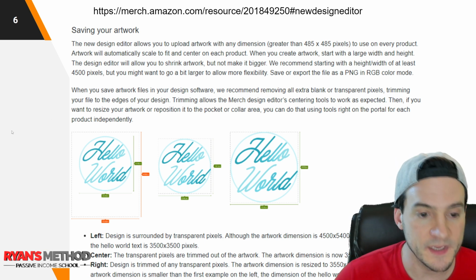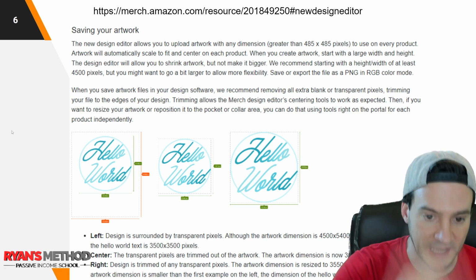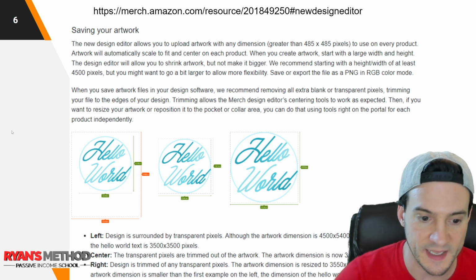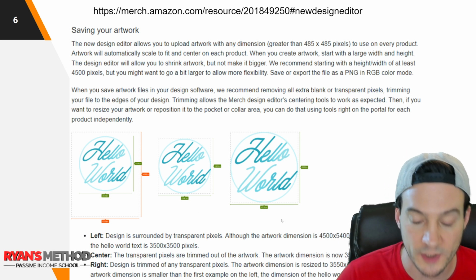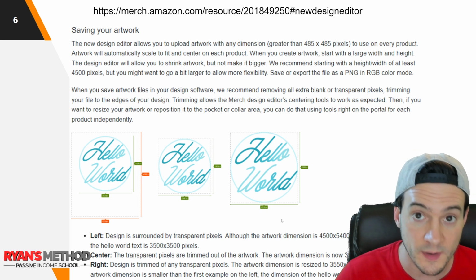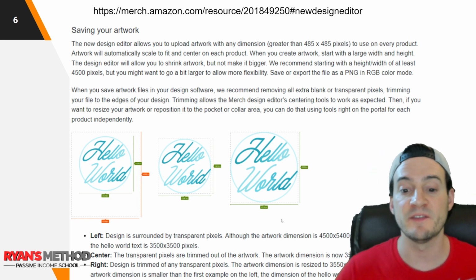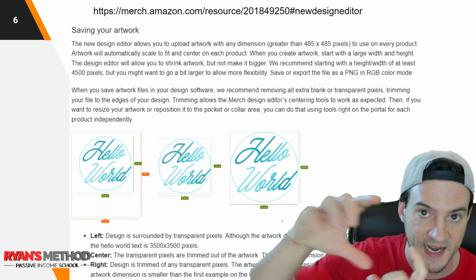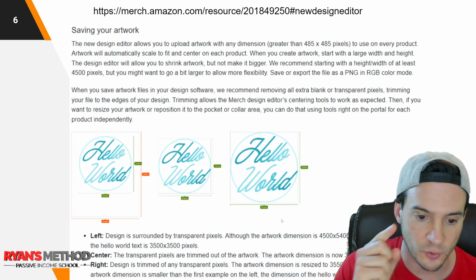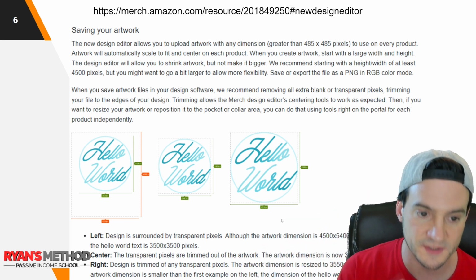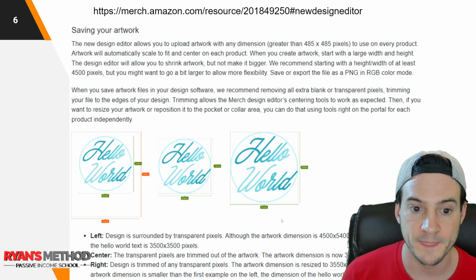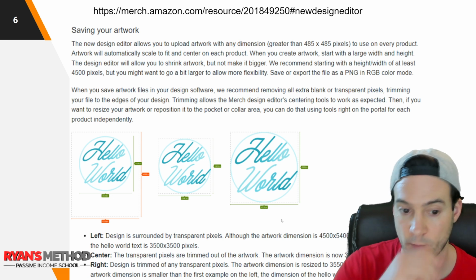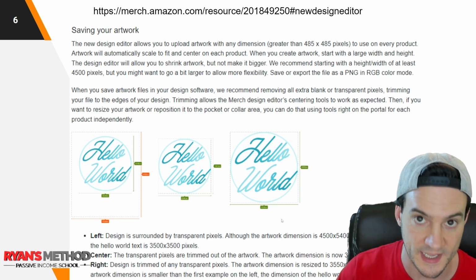Okay, and at the bottom here, you can actually see they have the left, center, and right examples. It looks like on the left hand side, it's uploading the artwork similar to how we do it now and did it in the past, which is even if your actual design element is only 3,500 by 3,500 pixels, you would still upload the 4,500 by 5,400 PNG. And I think what they're saying now is recommending against doing that.